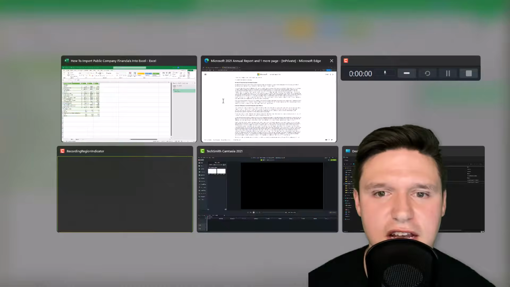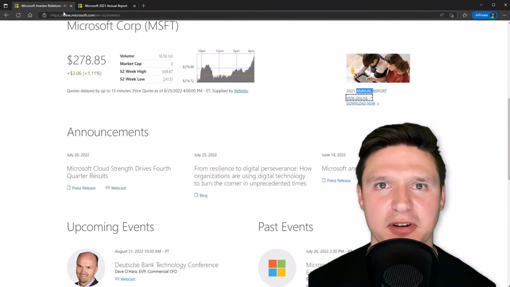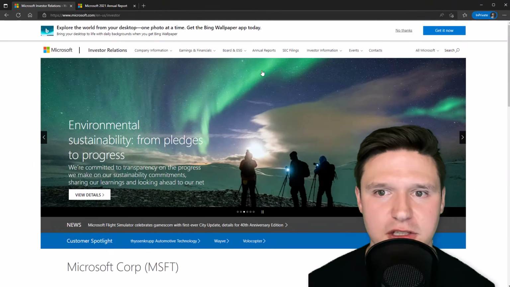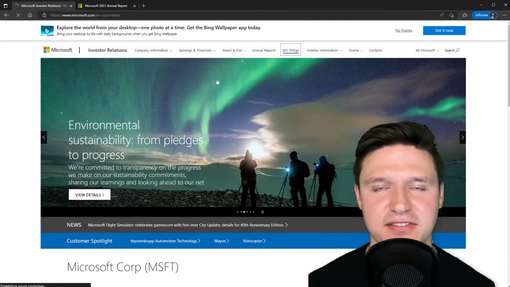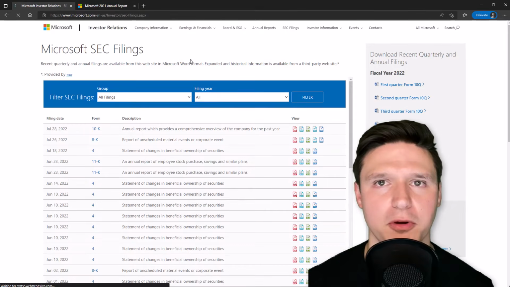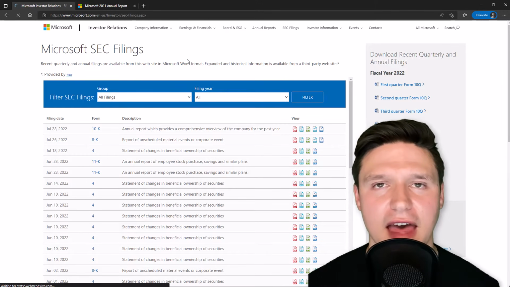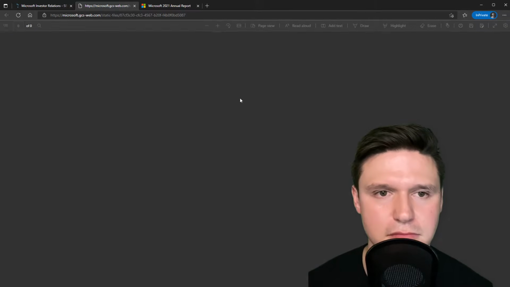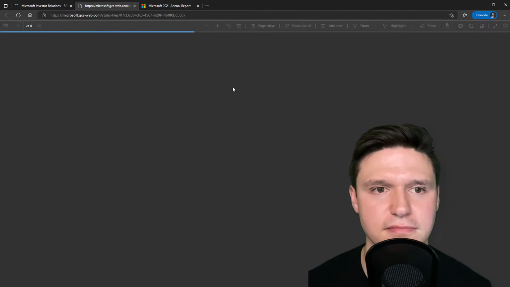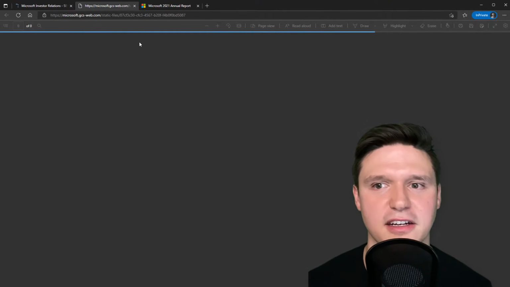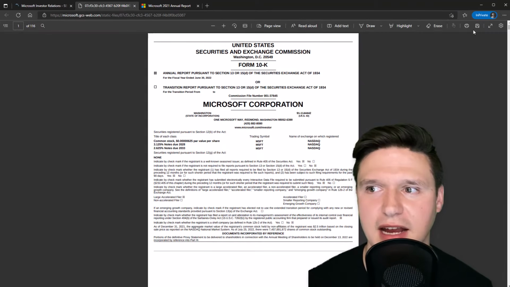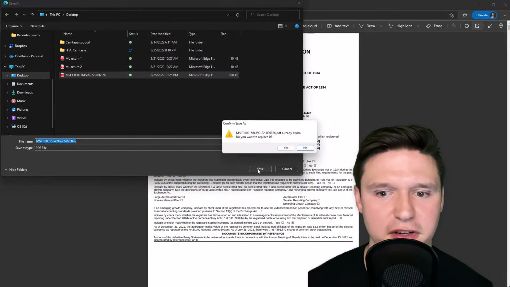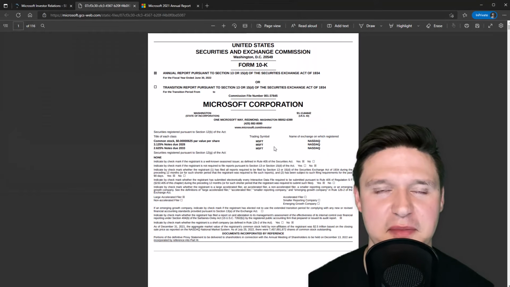And so for our second way to import public company data in Excel, we're going to go back to the Investor Relations page and click on SEC filings, because this annual report isn't necessarily everything that is included in their 10K. So I'm going to click on 10K, and it's going to pull up the 10K here in a PDF. And I'm going to just click Save and save it wherever you can remember.